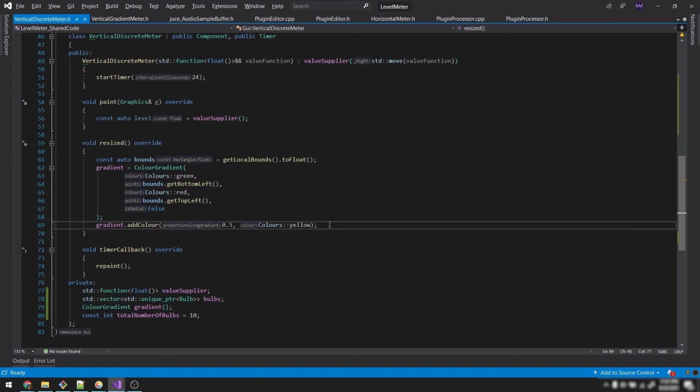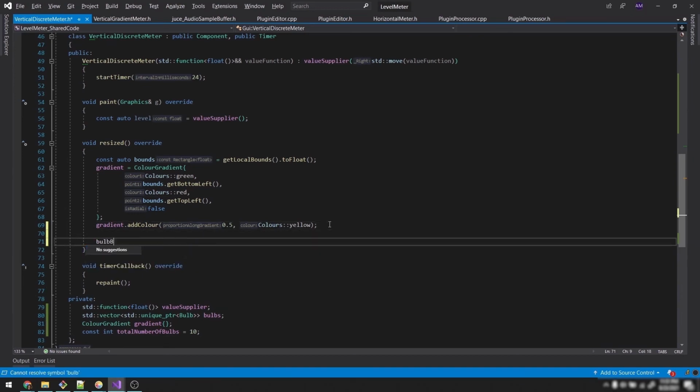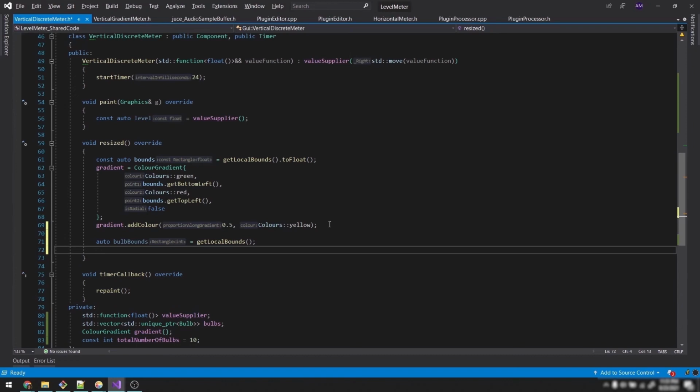Let's assign some space for these bulbs. So in the resize method, I'm going to get the local bounds first. So I'm going to chop off parts of the bulb bounds and assign it to each one of the bulbs. So let's figure out the bulb height first. The height of each bulb is essentially going to be the total height of the component divided by the total number of bulbs. So that'll give you the height of each bulb.